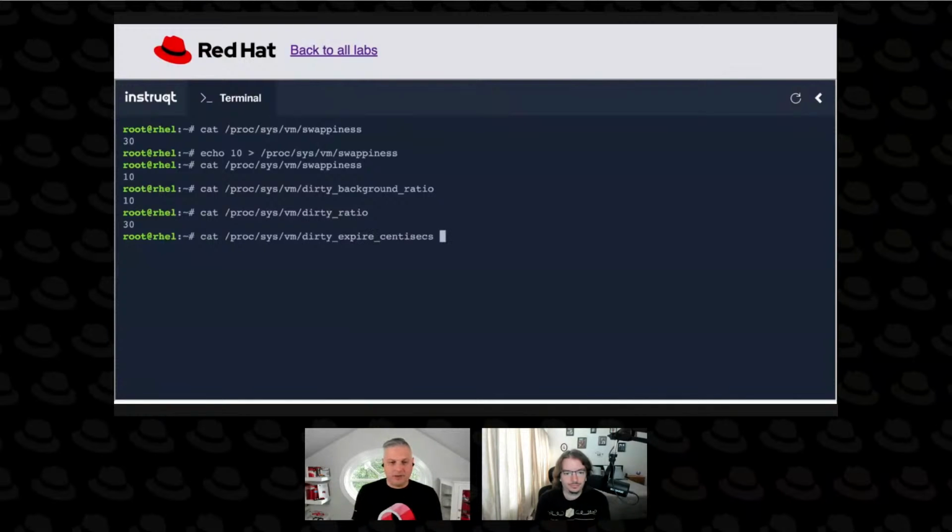The next one is expire centisecs. This is a weird measure of time. Centisecs, or centiseconds, is 1/100th of a second. We're set to 3,000 centiseconds, which really is 30 seconds. And what that says is that when a file write is stored as a dirty page in file cache, it can persist there for up to 30 seconds, and then we need to be looking at writing it out to the disk.